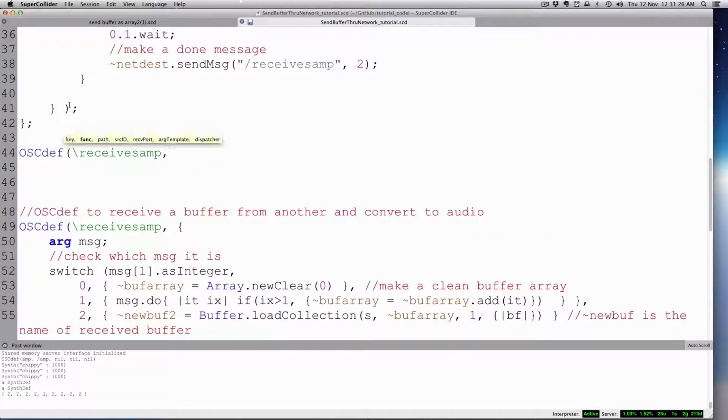Okay, and then some kind of function that's going to run when we receive it. And then it's going to be the tag /receive samp. Right, okay. And that harmonizes with what we have here. This is the message we're actually sending, receive samp, okay? And then that's the end of our OSCdef right there. And then we have to just populate this function here.